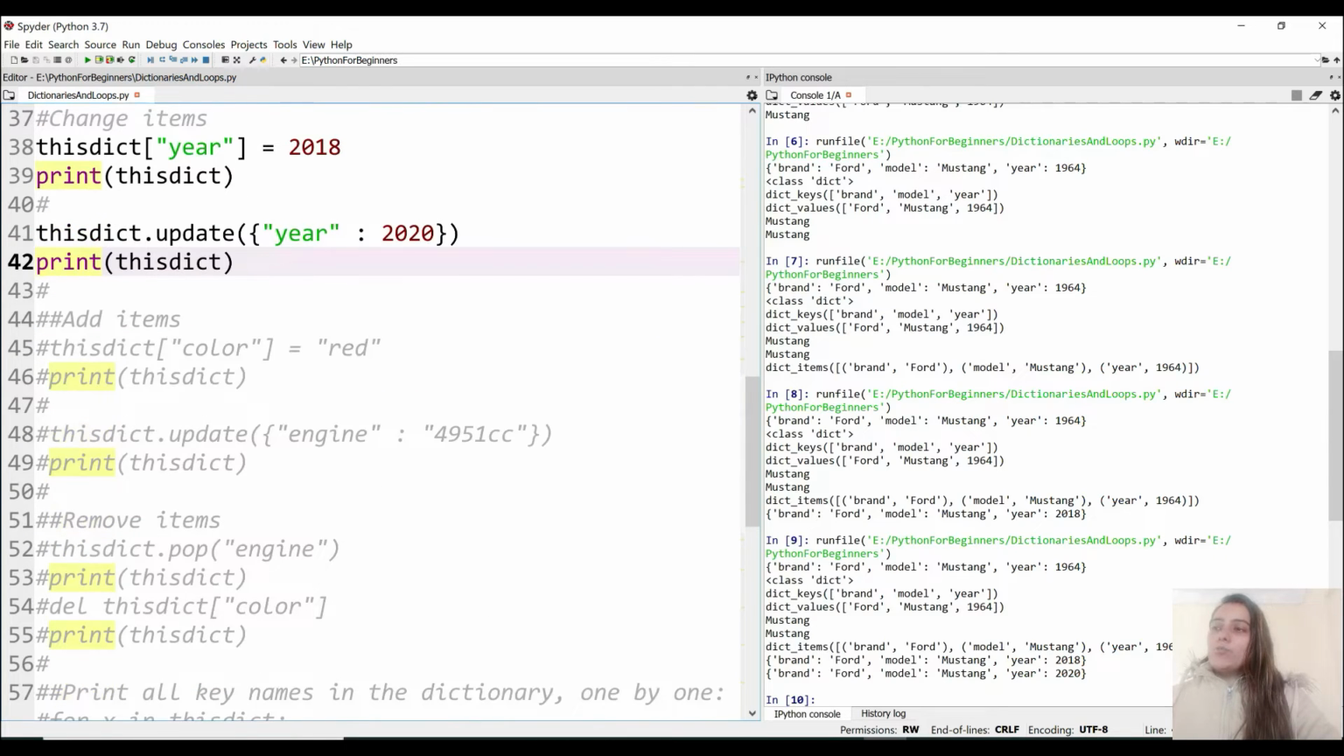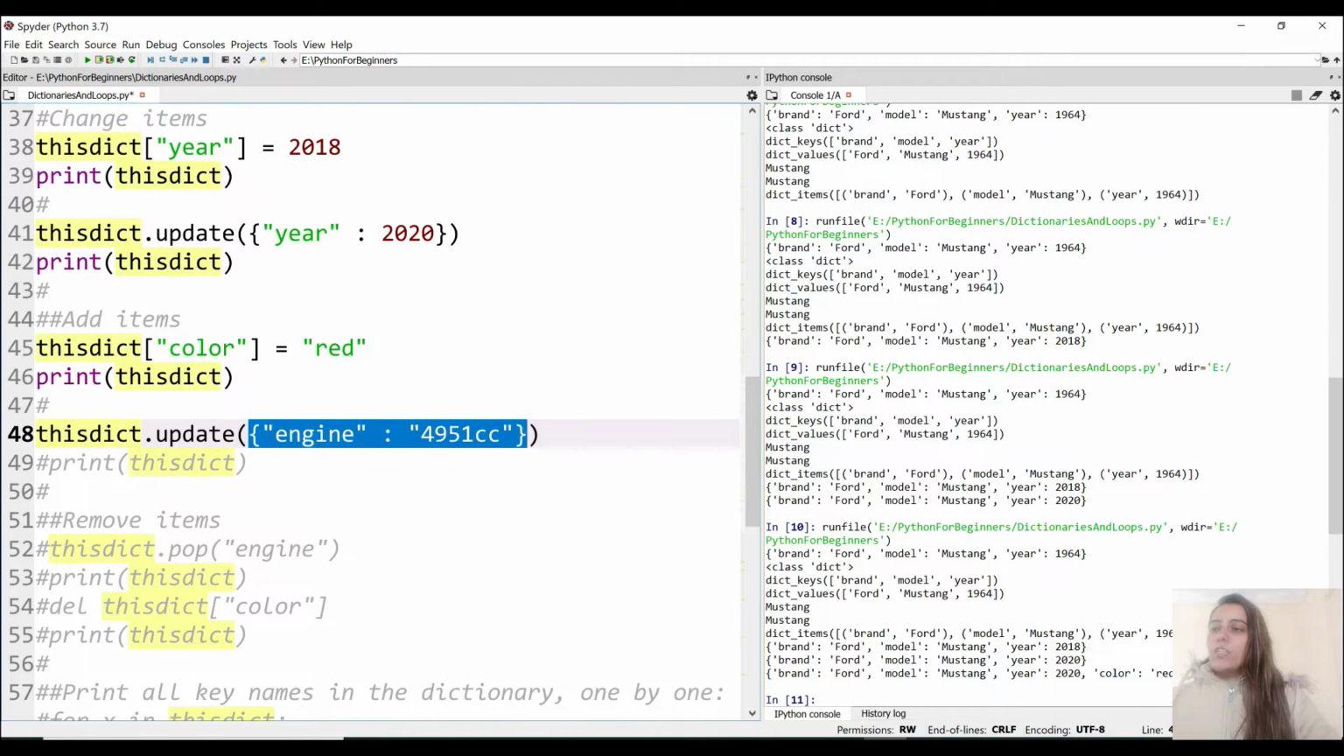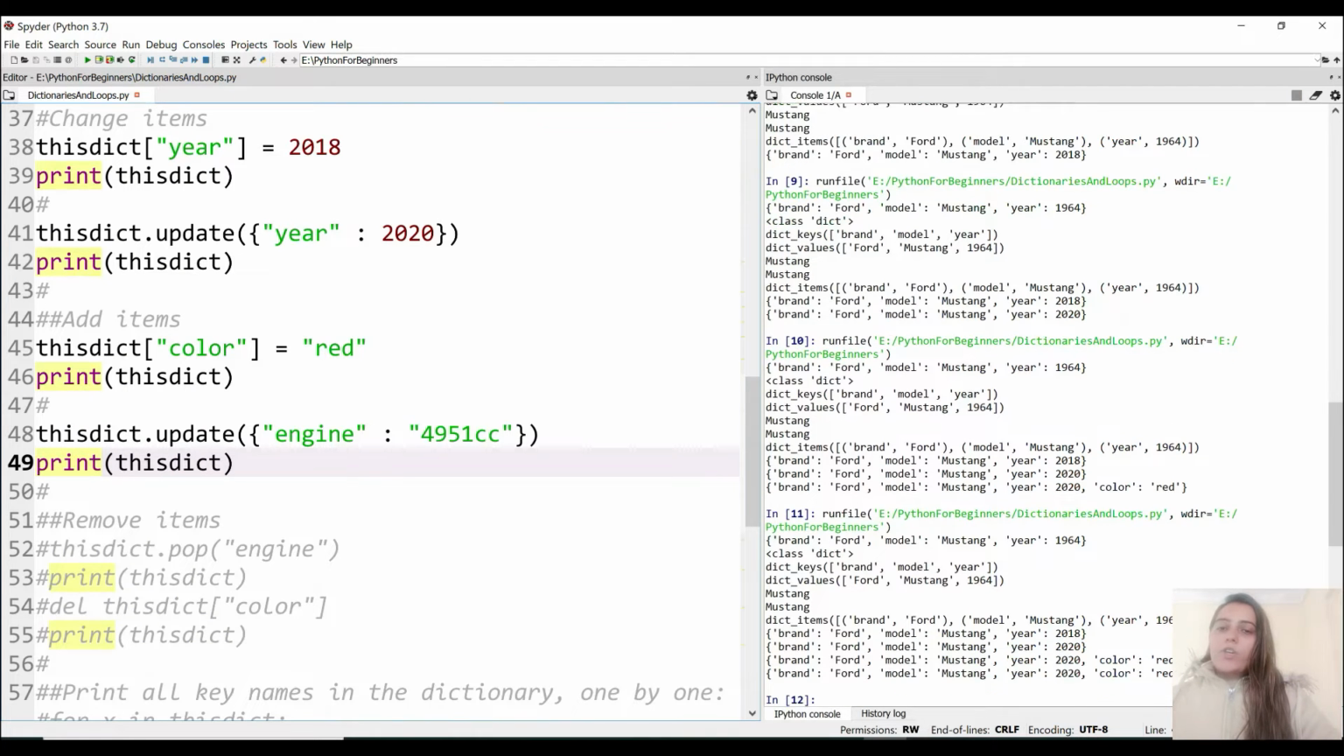Now I can add items to this dictionary as well. Adding items means adding a key value pair. So I can use this method, that is, this dict color equals red. So it added color red as one of its items. I can also achieve this using the update method by passing in this key value pair as a dictionary, and then let's print this dict. As you can see, engine 4951cc has been added to this dictionary.